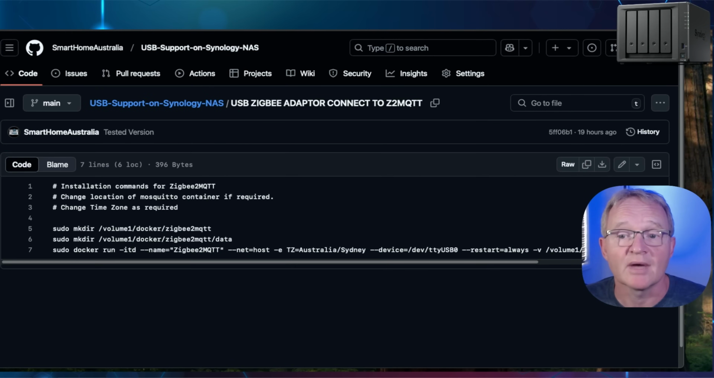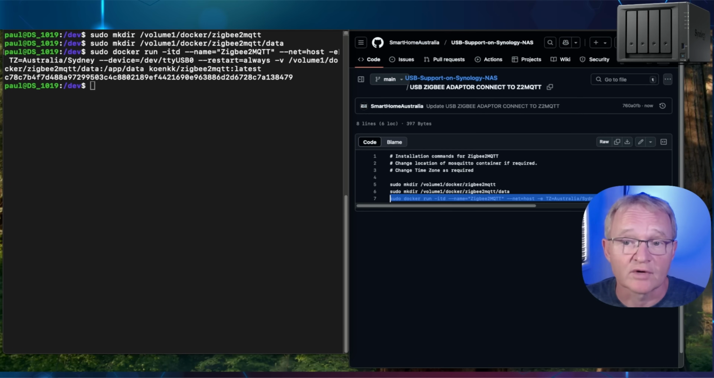Once the changes have been made, we can execute the commands in order. The first two commands create the directory required for Zigbee2MQTT. The third command downloads and creates the Zigbee2MQTT container. Now, if you run with a default configuration, then the Zigbee2MQTT container will fail, as we need to make some changes to the configuration file first.